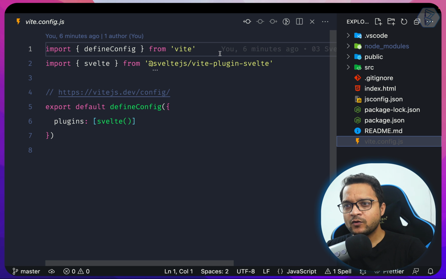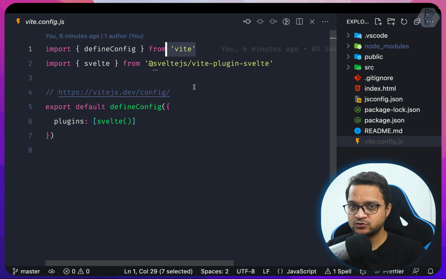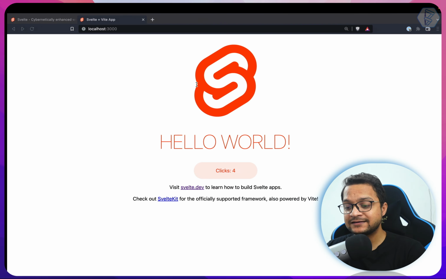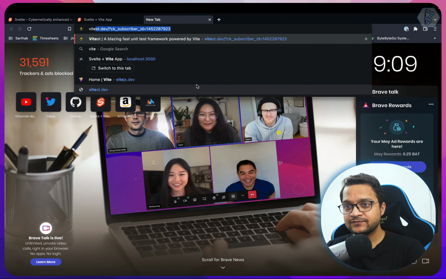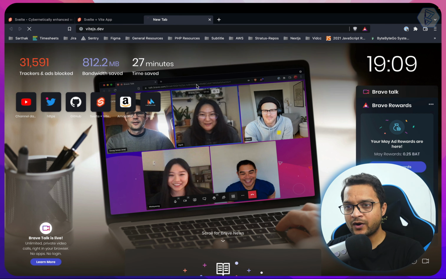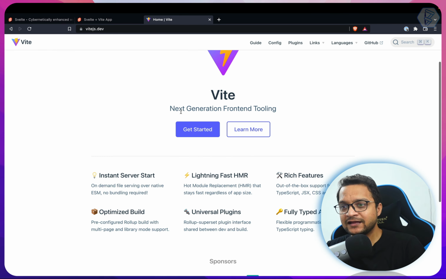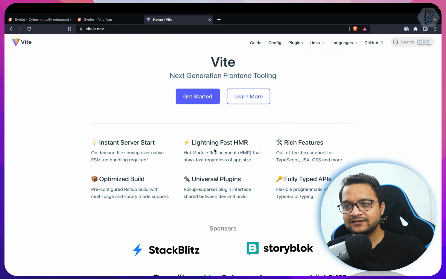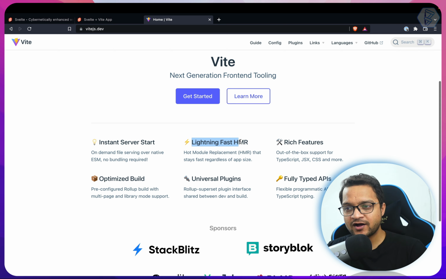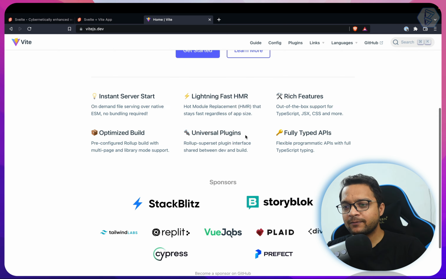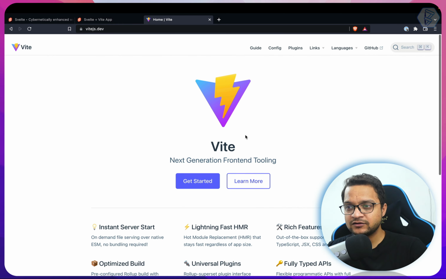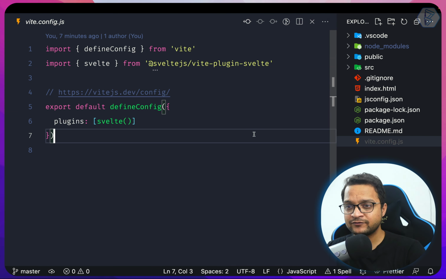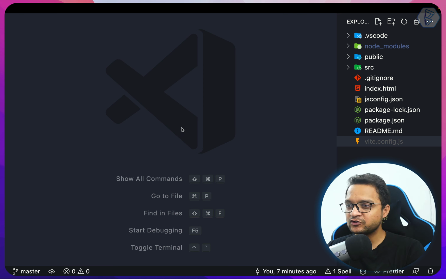Okay, so let's start with vite.config.js. Now Vite is a tool which is created by Evan You, the person who has created Vue.js. But let's go to vitejs.dev. It says next generation frontend tooling. Now this is fresh, absolutely amazing, lightning fast, which is for compiling all the assets you have, all the files you have. So this is why Svelte is also using it.